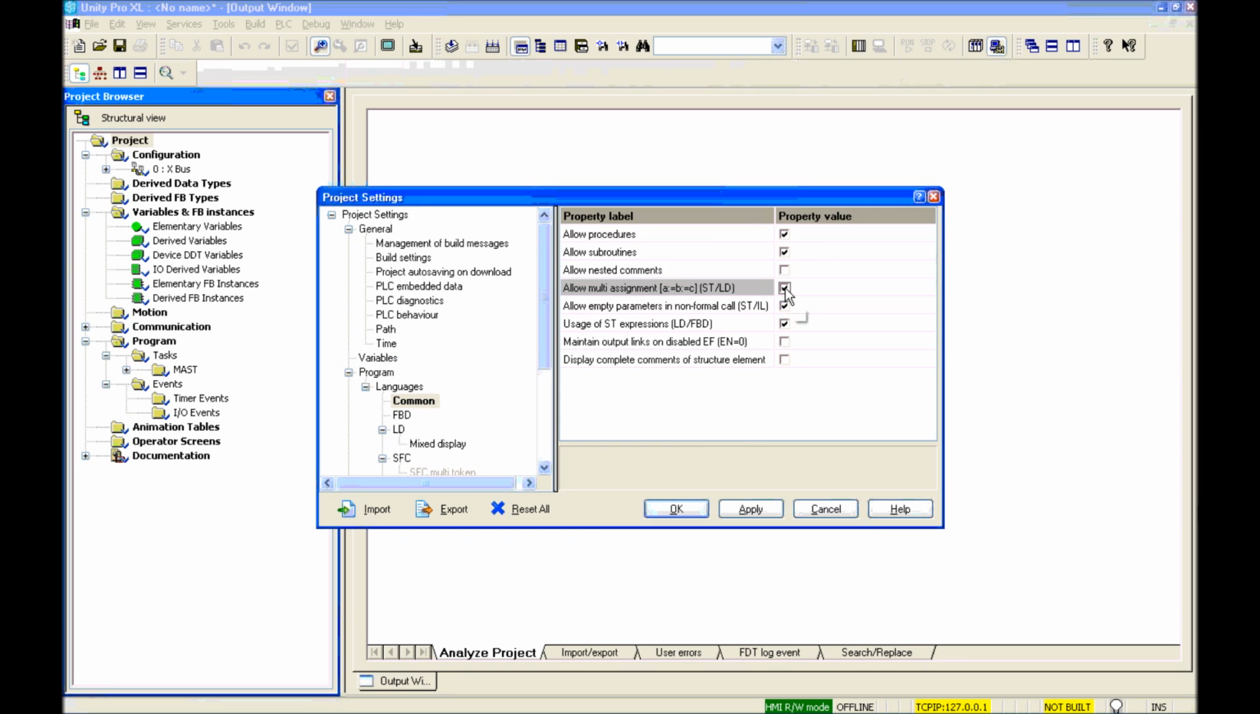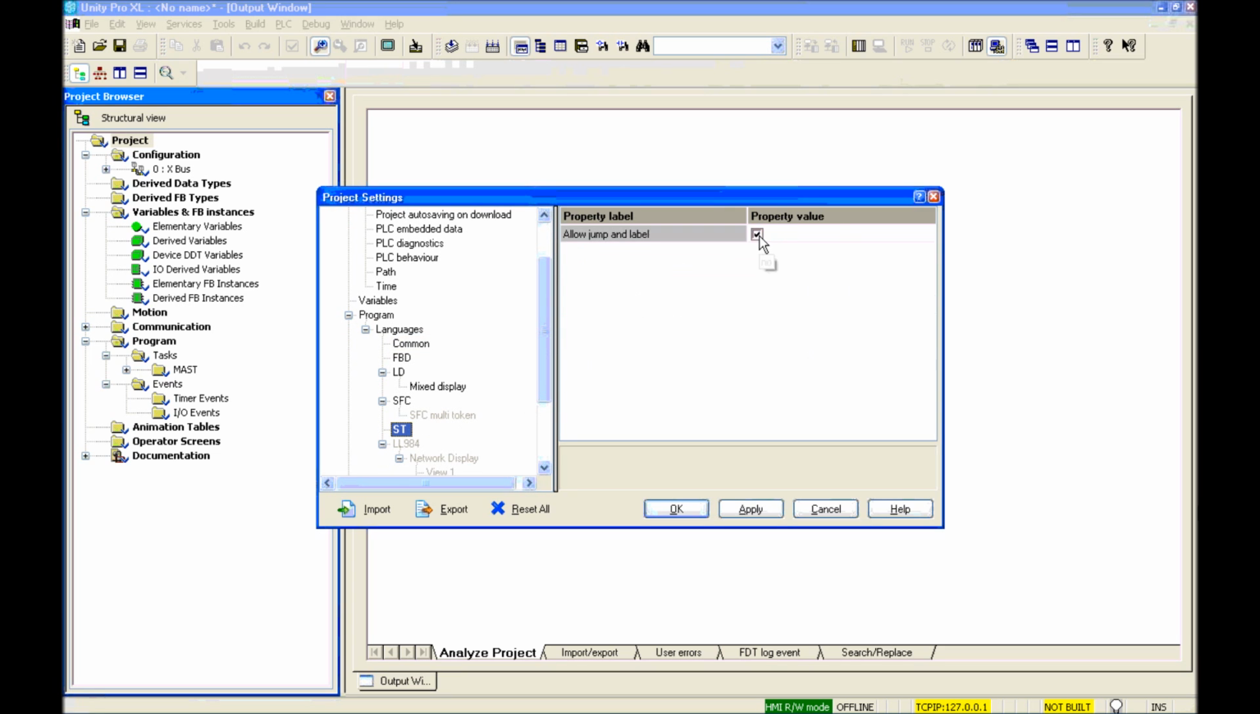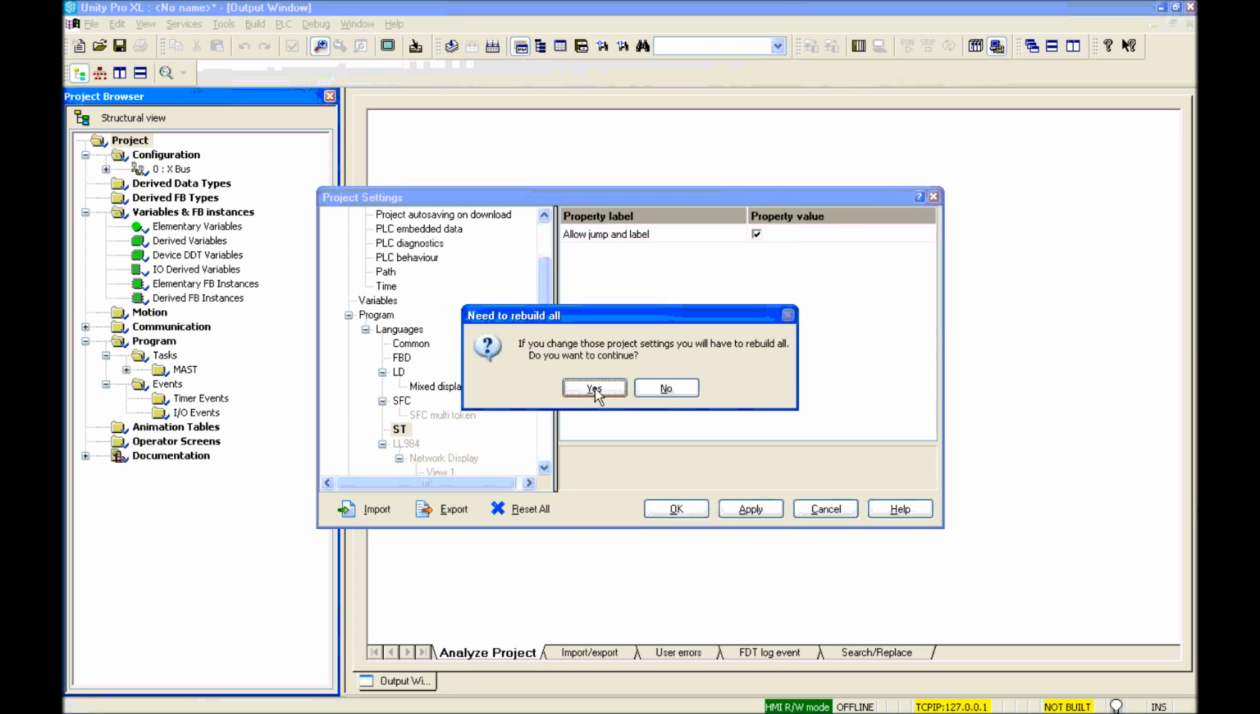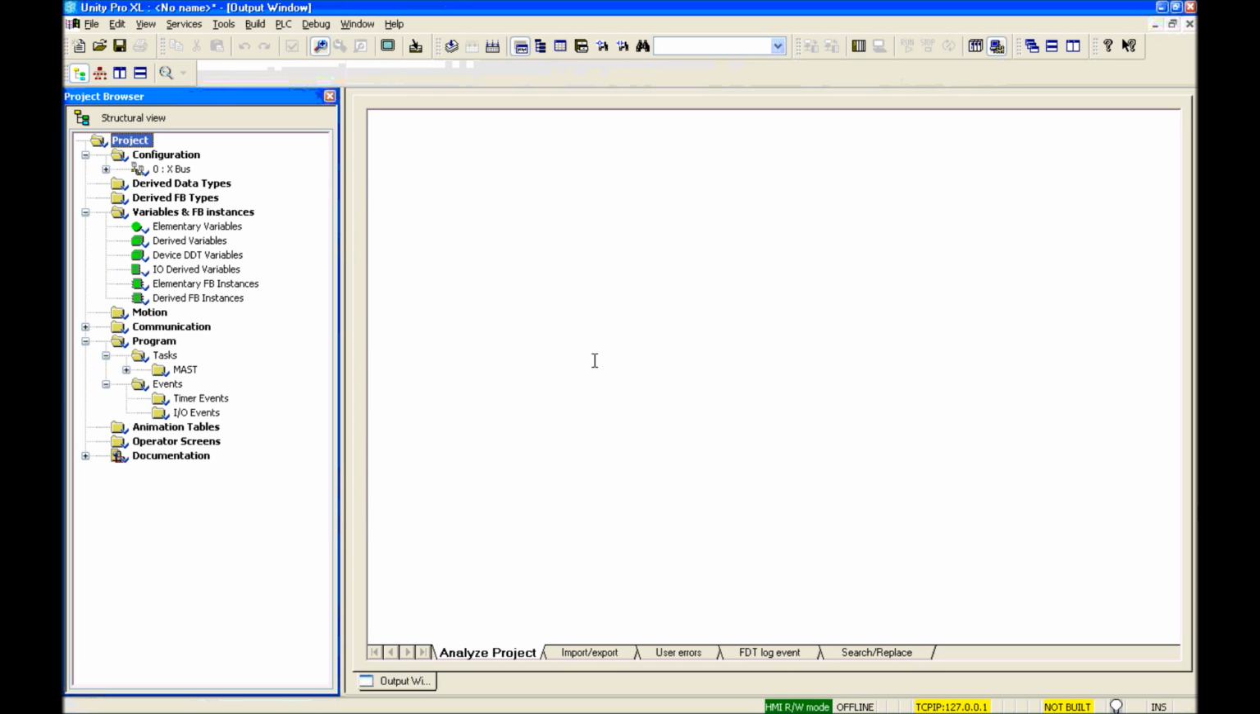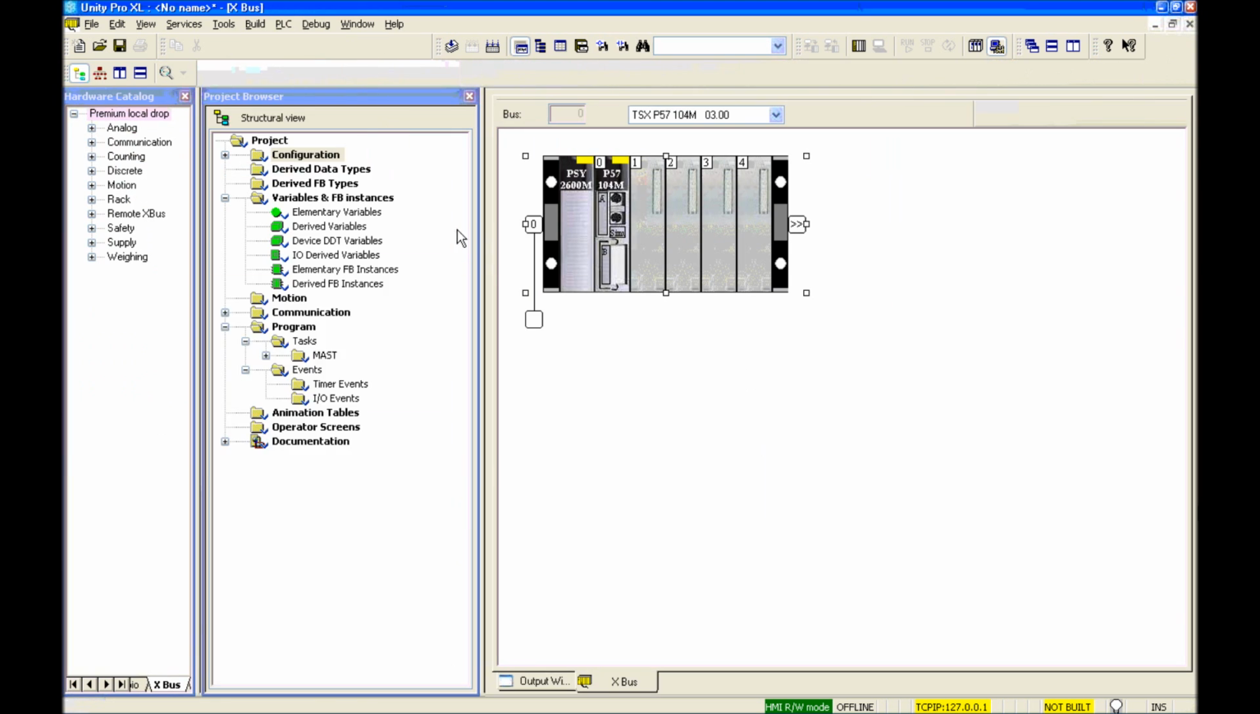Multi-assignment? This comes in handy. Jump and label and structured text? Can't live without this one. Note that project setting preferences can be exported for subsequent import into other projects.